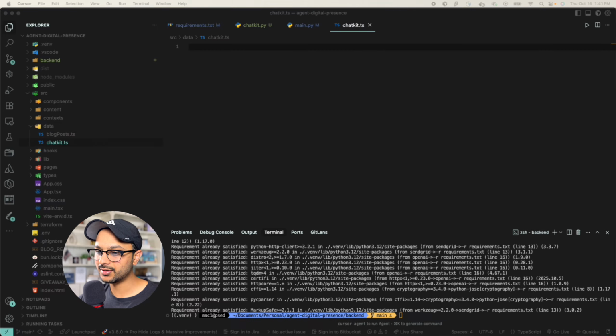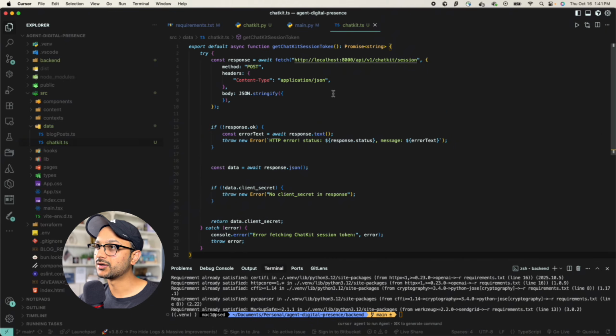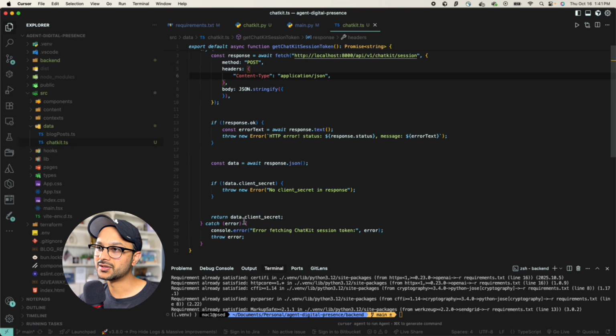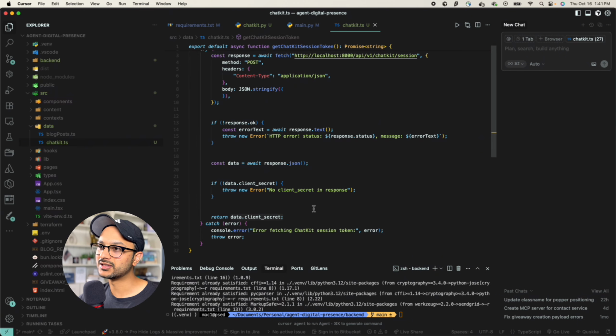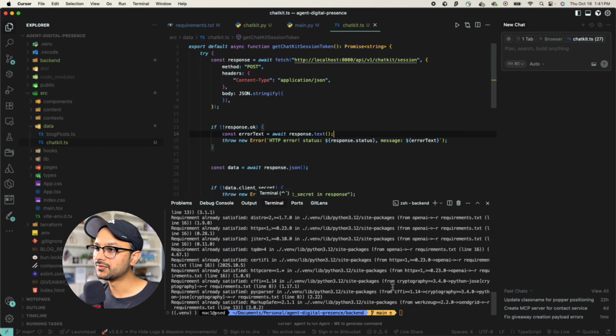chatkit.ts, and in there I'm going to paste in this code. I'm directly hardcoding my backend API here, and this might be different for you depending on what port you're using. All it does is fetch that token from the backend that we just wrote and return the client secret from it. This is a really simple implementation of grabbing that token, and this function is getting exported as getChatkitSessionToken.